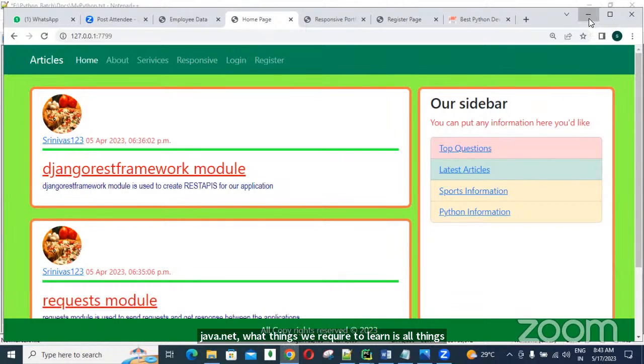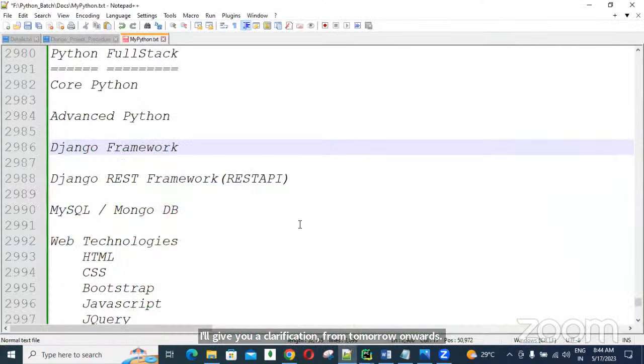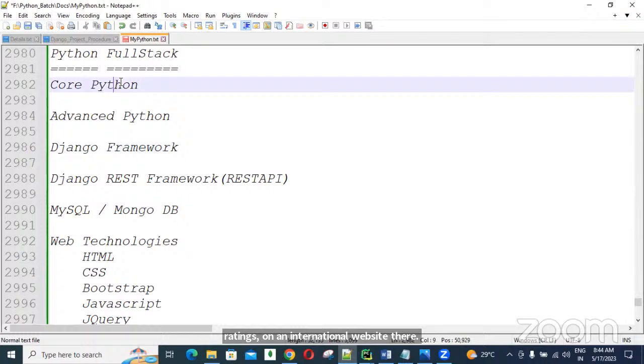Okay? And what are the real-time companies which use Python and the Django framework? I will show you everything on the internet. Top companies which are using the Django framework nowadays, for example, YouTube and Mozilla, and so many companies, guys. I will show you all those things diagrammatically, and also some websites. There is an international website that gives ratings to every language, Python, Java, .NET.